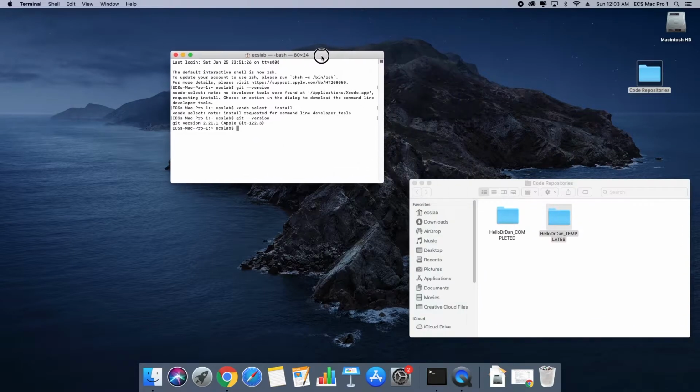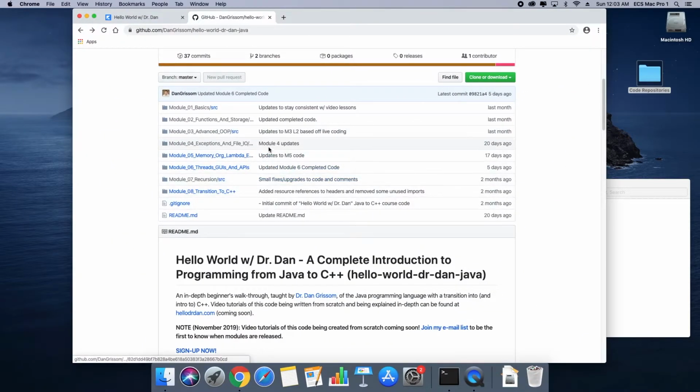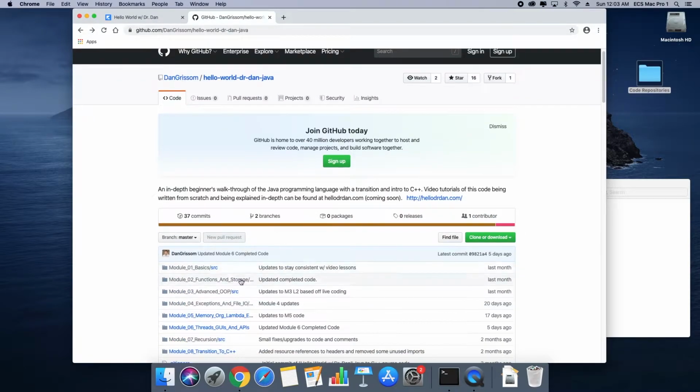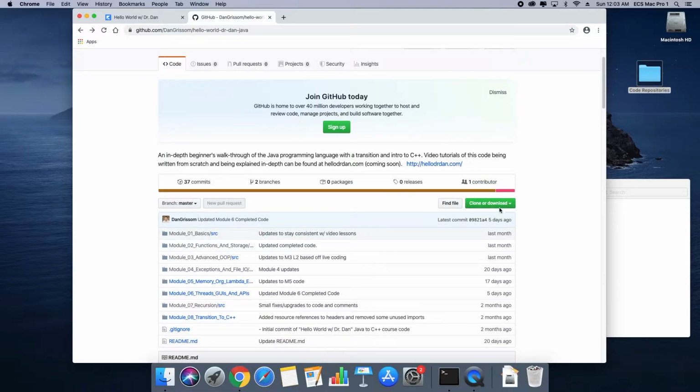All right, so the next thing I want to do is jump back into Chrome and go to the Hello World with Dr. Dan GitHub page. And you'll see at the very top, this is all my code in here, so I could dive down and see all my Java files. But you want to look for this green clone or download button on the GitHub homepage for this particular repository. So you'll click on that, and that will basically give you an address for how to get my code. Go ahead and click on that little button to copy it.